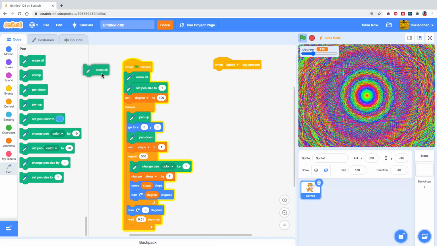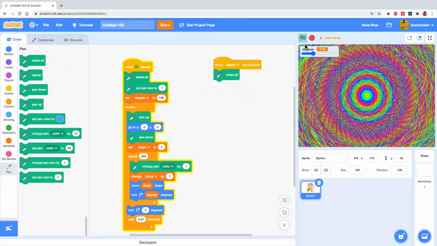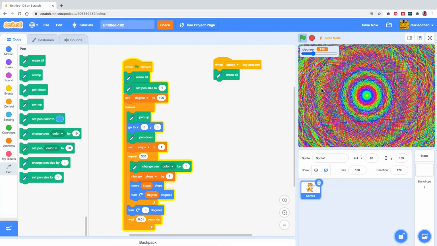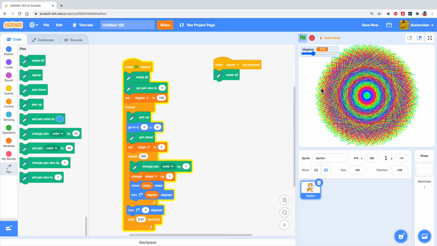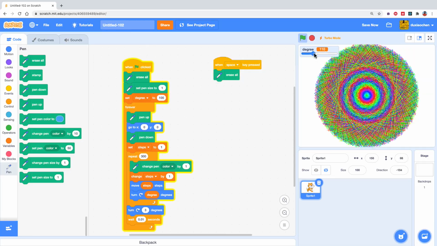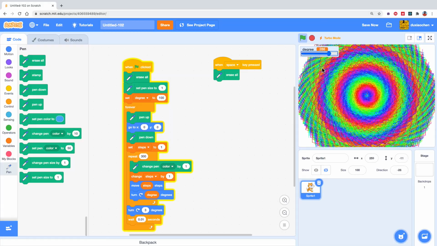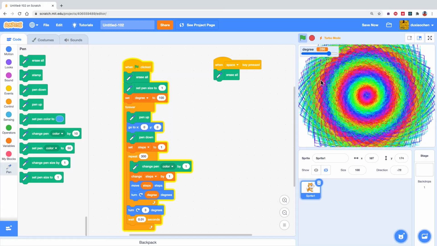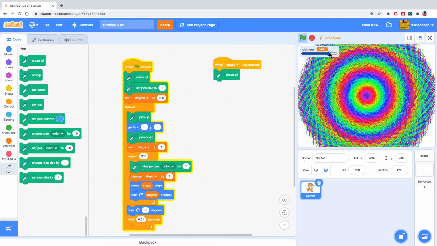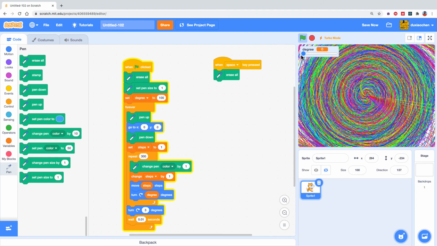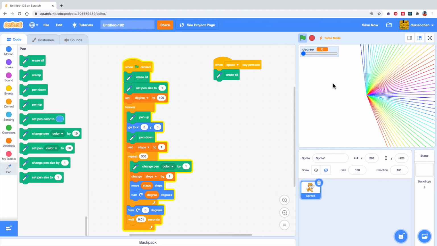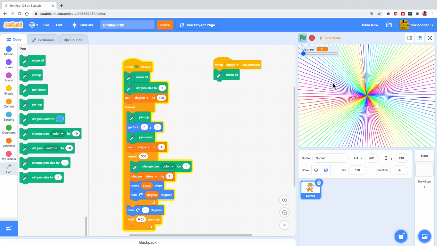So we just use erase all. Let's see what happens. Right? Wow, space will clean the screen and draw again. So if I set 0 degrees and clear the screen, what happens? Wow, you draw a radar line, like a radar.